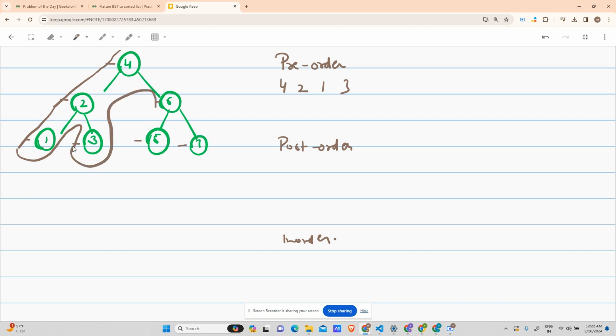After that 6 is cut, so it will be 6 here. Then after that 5, then after that 7. Right? This will be the pre-order traversal for the given tree. Similarly, for the post-order, you have to apply the edges on the right side and do the same traversal from here till here, right? Till here. Okay.